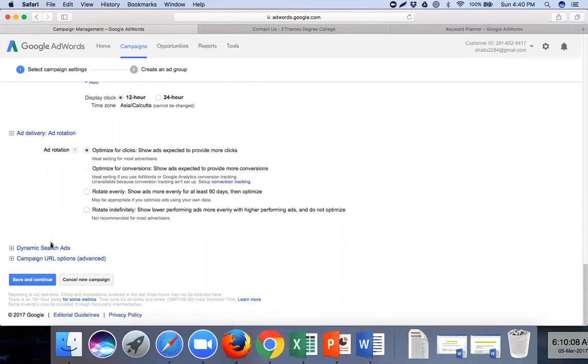Now, forget about these other advanced options, guys. As of now, these are, like I said, advanced level. We can look into them later. Click on save and continue, and we can move ahead with these basic level settings. These basic level settings are good to get started and understand what AdWords provides us.